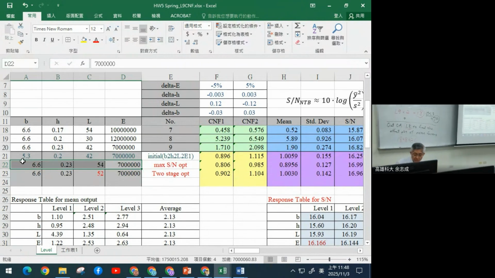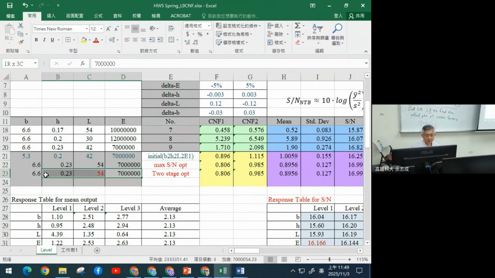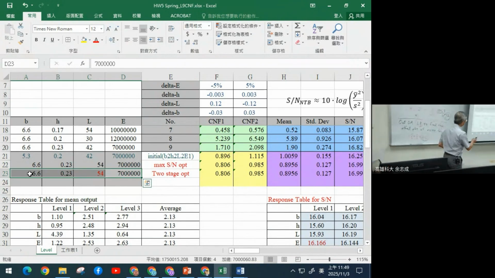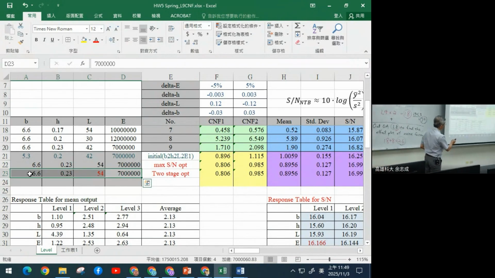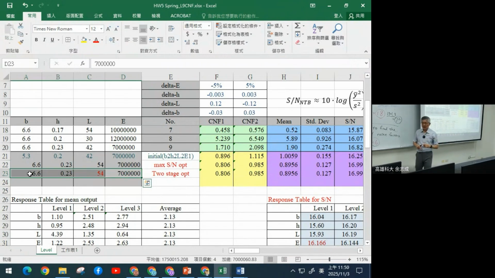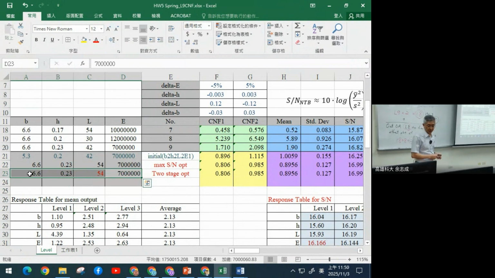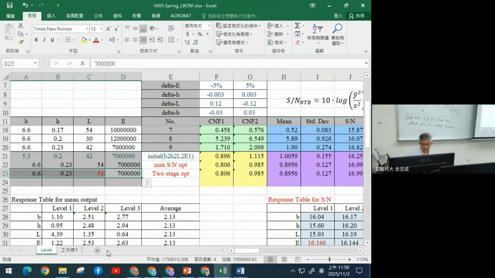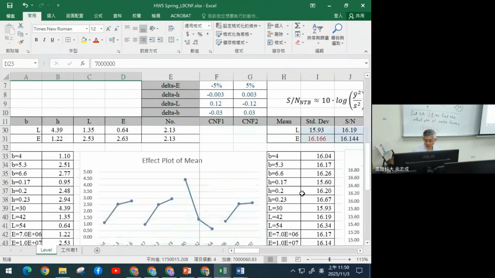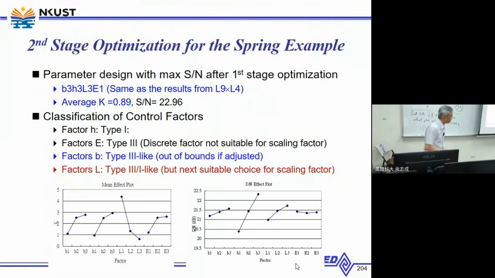The second stage optimization, again, we start from our original design of the first stage optimization. Okay, they are the same. Now you need to pick one variable to be the scaling factor. As I mentioned in the lecture notes, from the effect plot over here, you need to classify this into 4 categories.